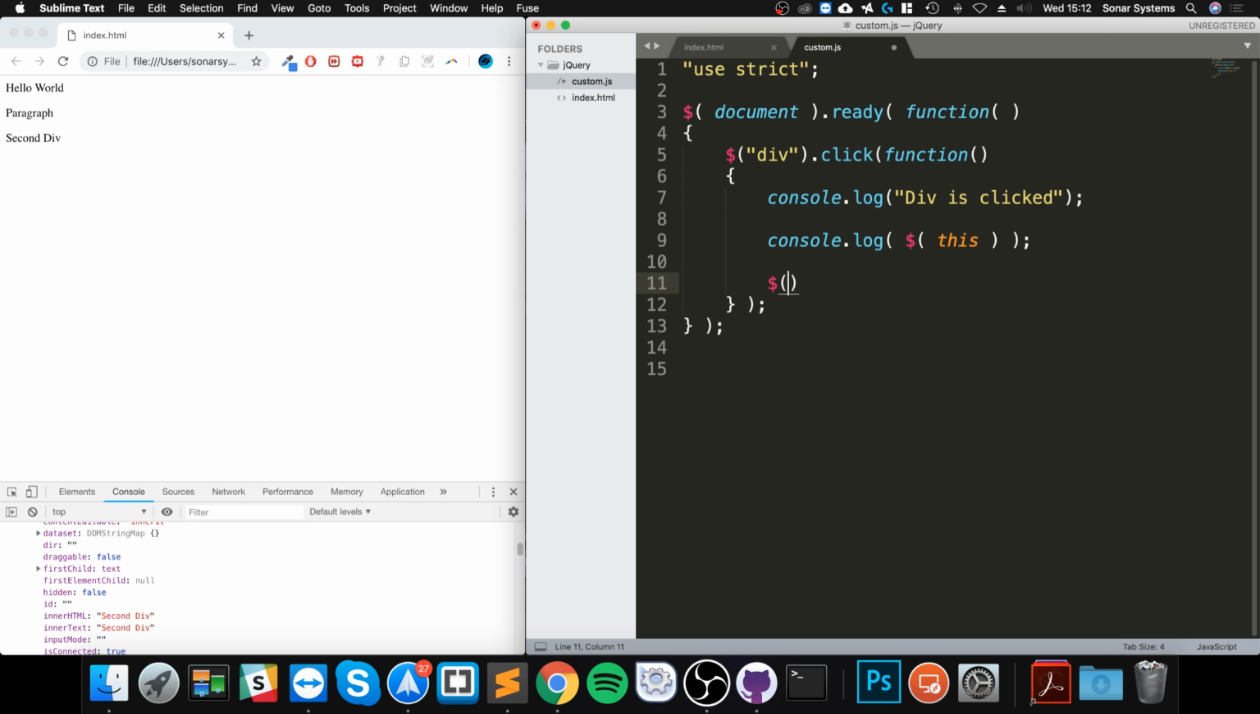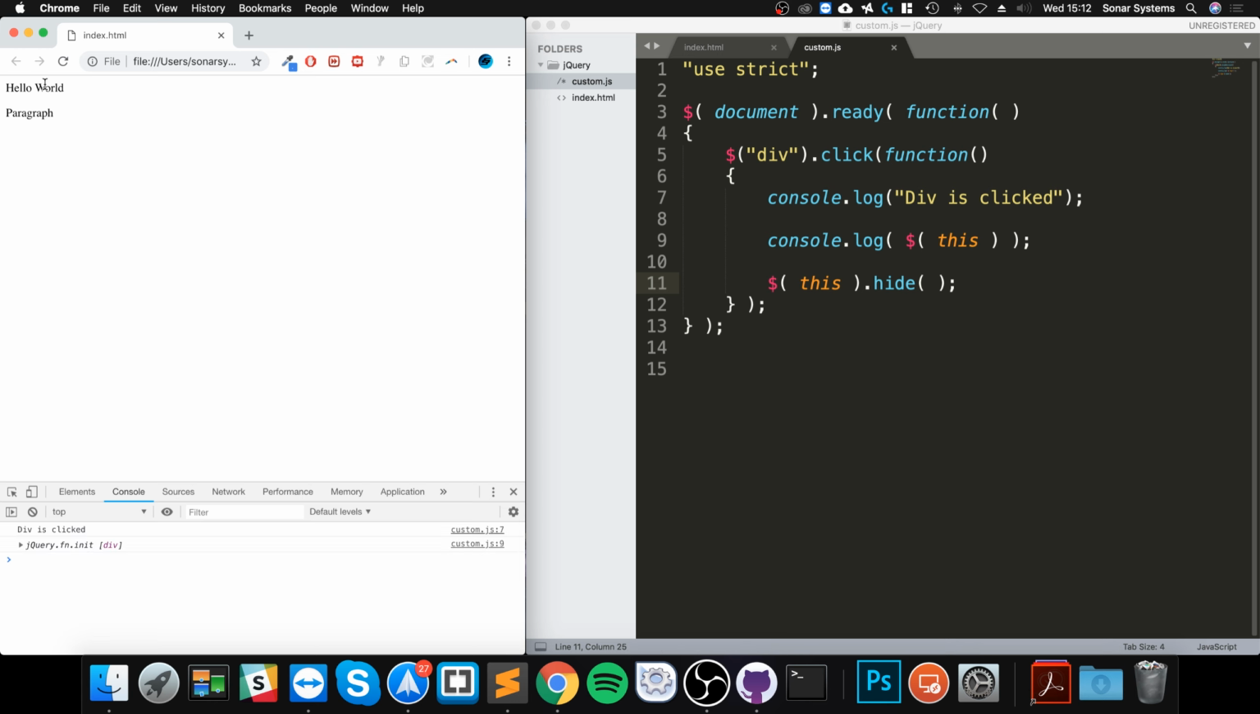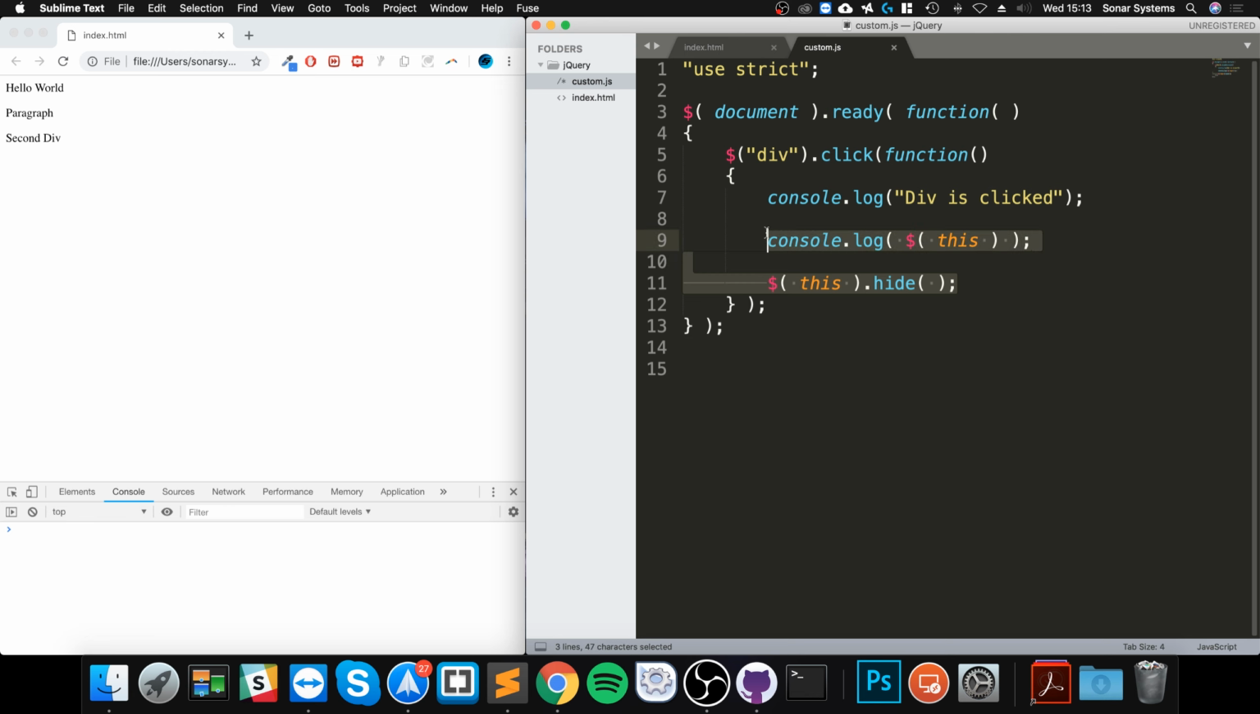I'm actually going to cover all of the different features that you can use once you've selected an element. But one of the things you could do is .hide, and this will merely hide it. If I run it and click that, as you can see, it hides the particular one that is clicked. Even though the selector is applied to all divs, this is applied only to the particular div that triggered this selector.